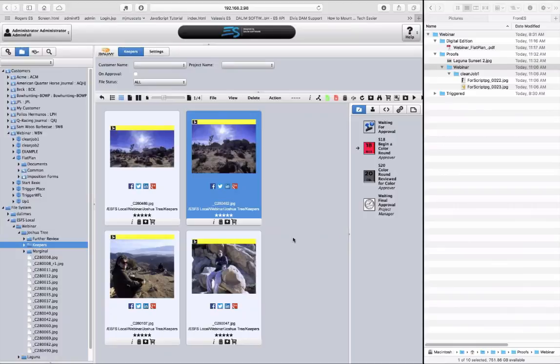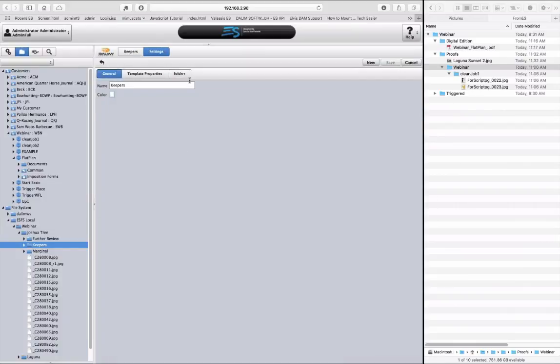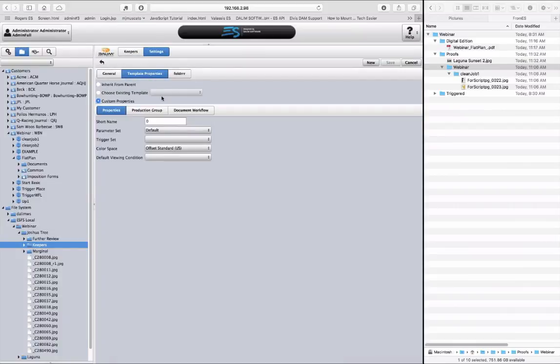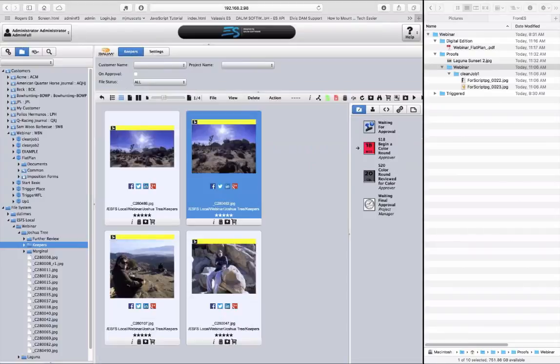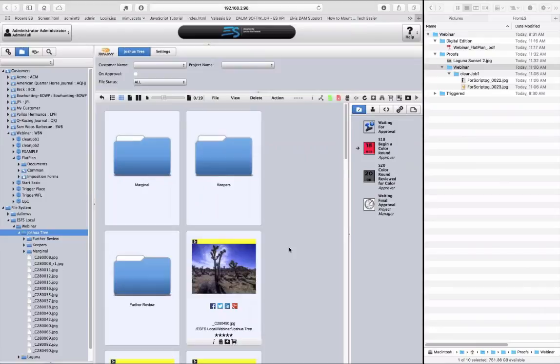And the way you do it is, folders can have their own workflows and properties assigned to them. So the keepers folder has a specific image workflow assigned to it. So anything that we give a 5-star automatically goes to the folder, and the folder automatically starts running it through the workflow.